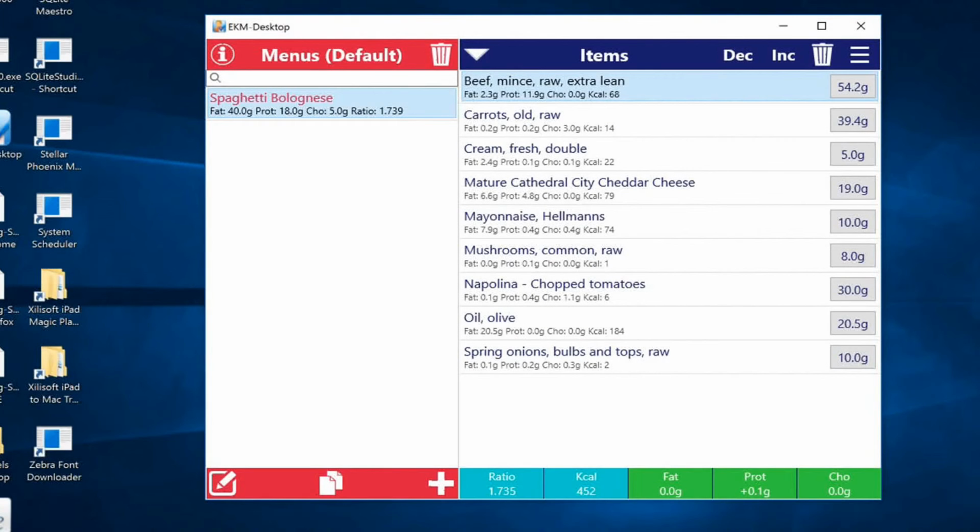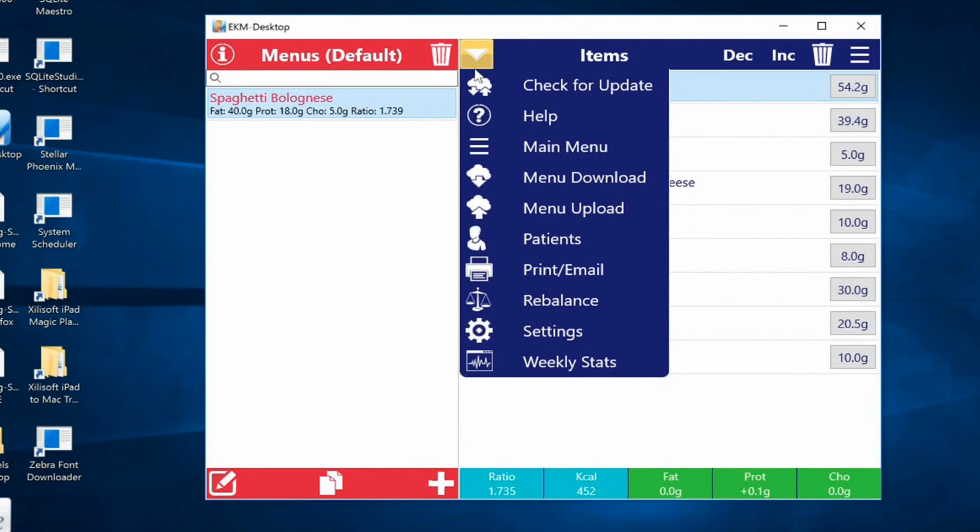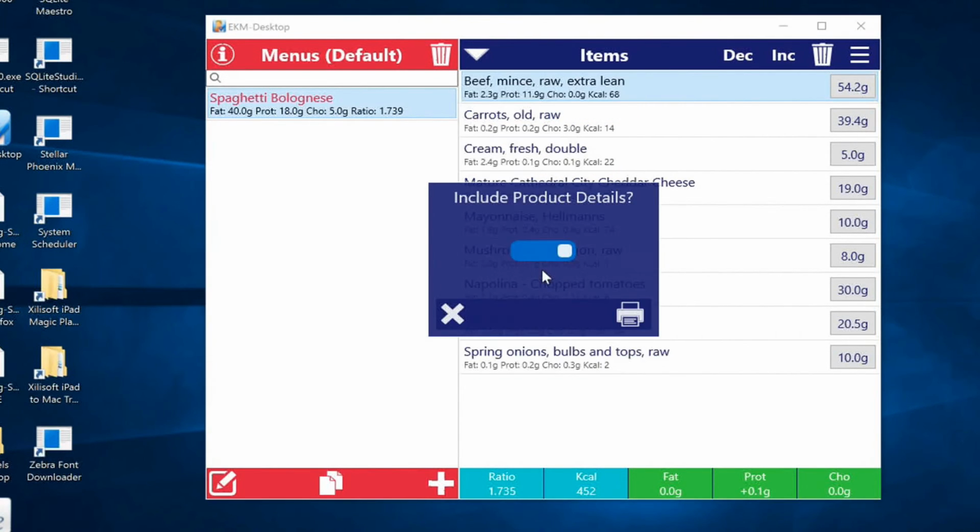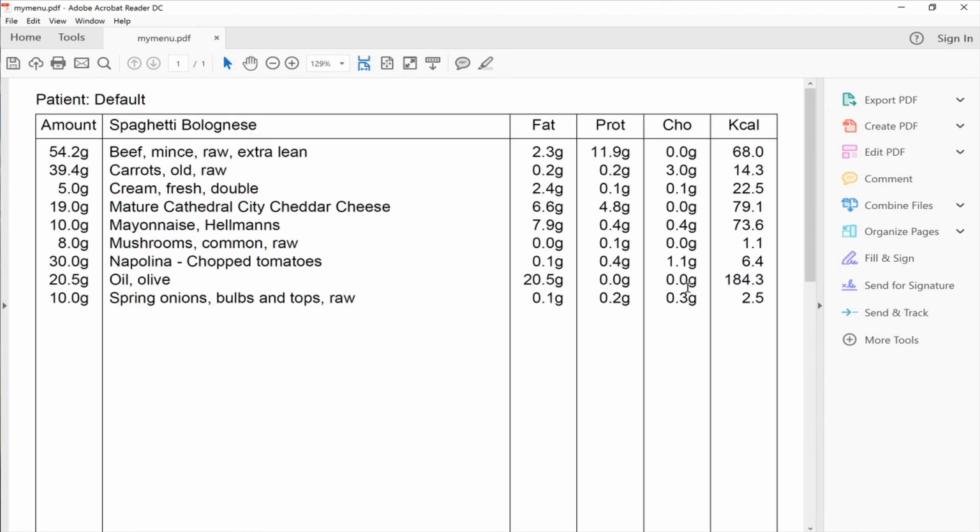For peace of mind, you can also print or email your menu to your dietitian to check. To do this, click on the down arrow symbol in the top left corner of the items screen and select the Print Email button. Click on the printer symbol to get a screen preview. This is a standard PDF view of the recipe, and from here you can either print or email this file.